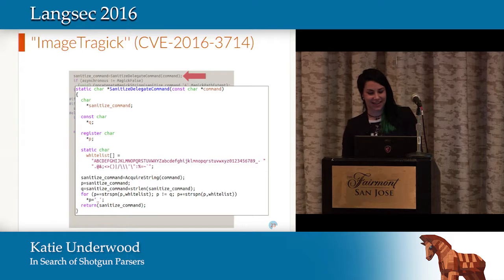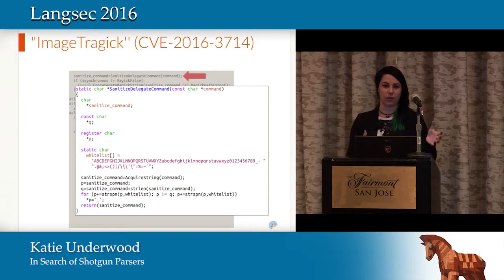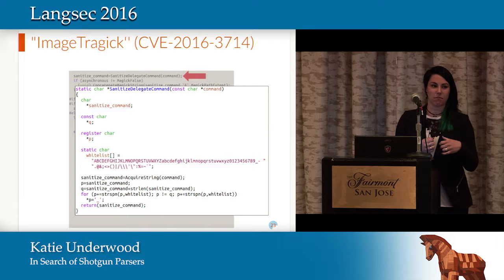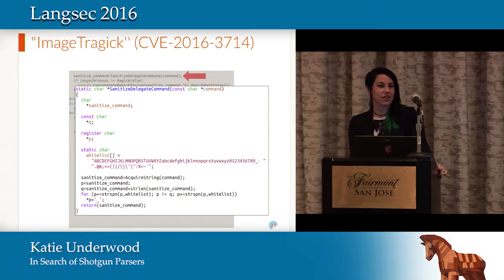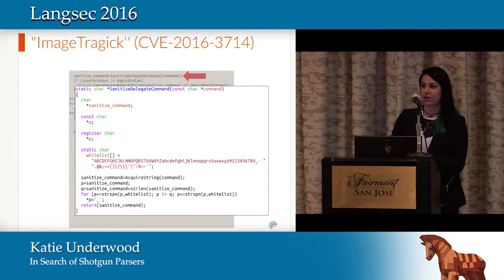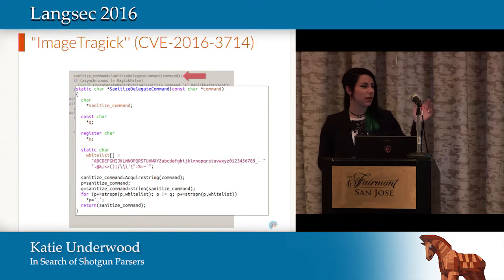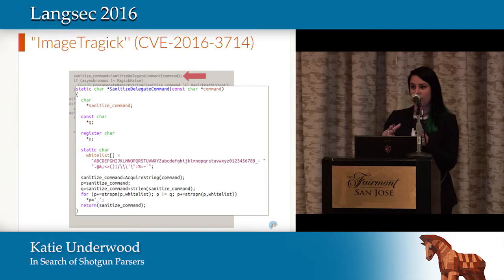If we dig into sanitize delegate command, you'll see that it's really just a whitelist of ASCII printable characters, which indeed will defend you against arbitrary binary, but absolutely accepts anything that is shellcode. And this is actually a really interesting case of not only an example of perhaps a shotgun parser paradigm, but also an example of another LangSec anti-pattern, namely language specification drift. Because we have here a case where the validation, which was once appropriate, didn't evolve along with the use case of this piece of software.